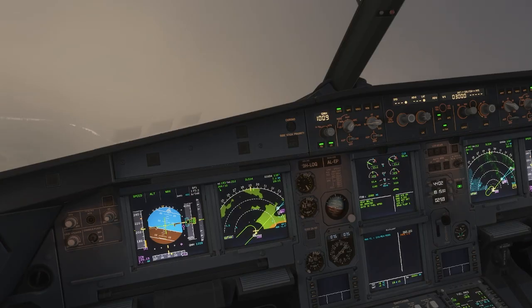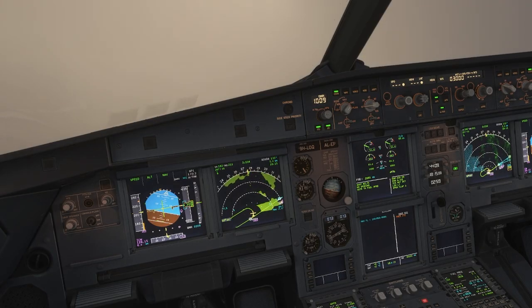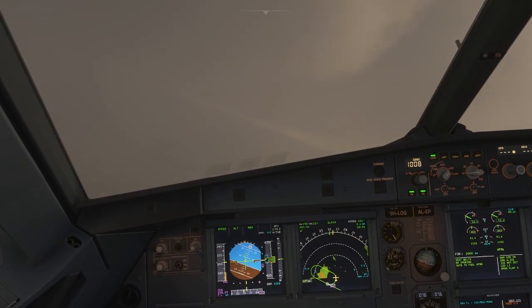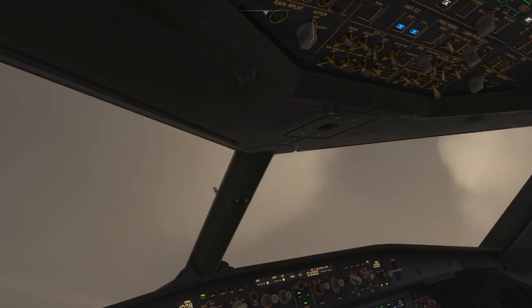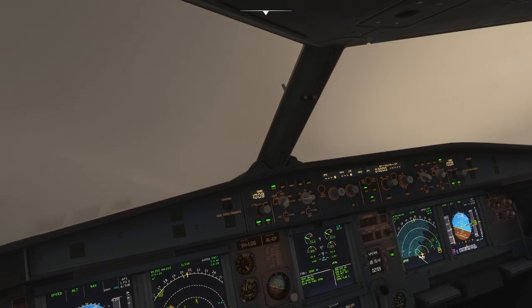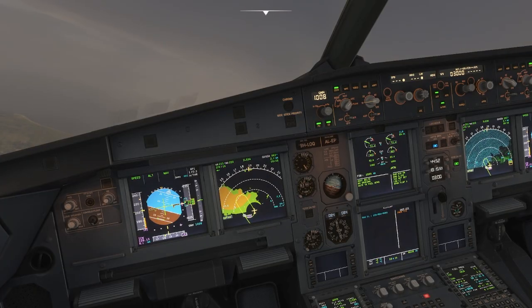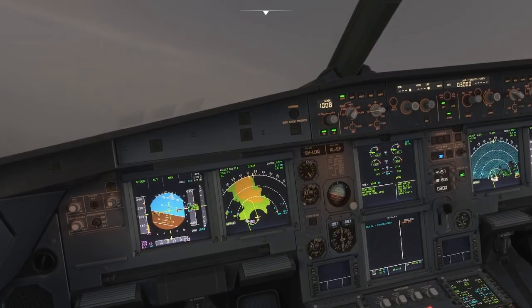Okay, so the approach checklist. Altimeter set. So that should be 1008. Okay, 1008 then. Yeah, so it's checked. Seatbelts on. Minimums. Minimum, sorry, baro is 661. Okay. So, auto brake. Auto brake is medium. EFB set. Okay, so approach checklist is complete.